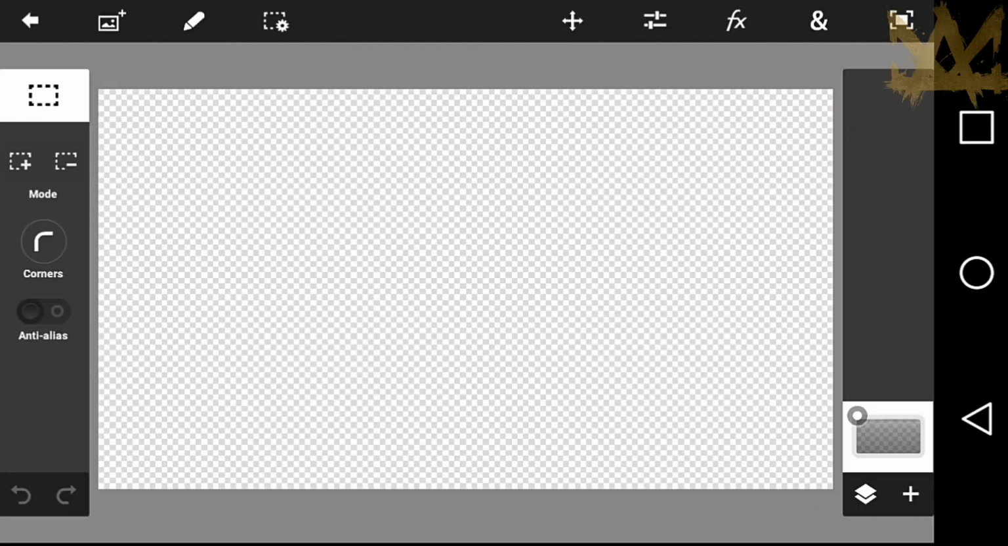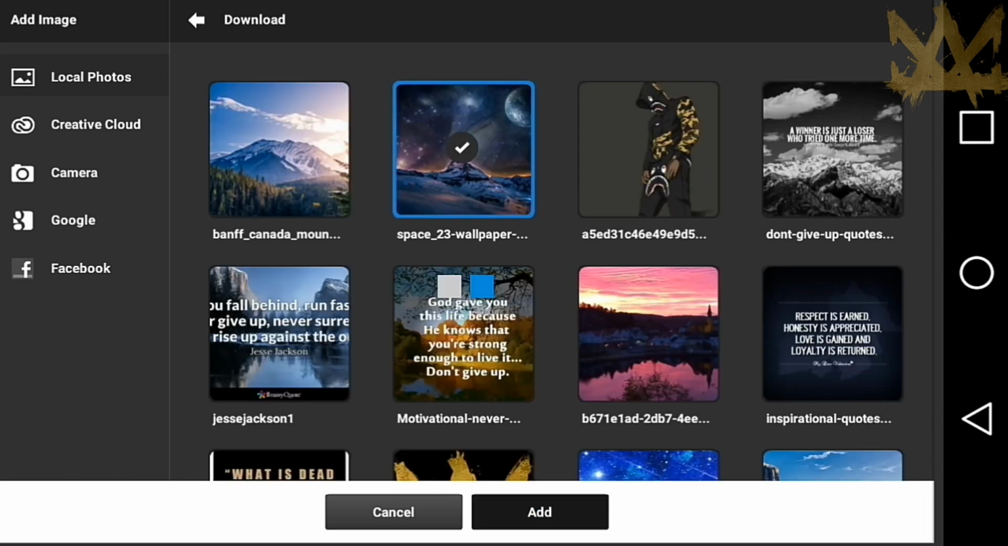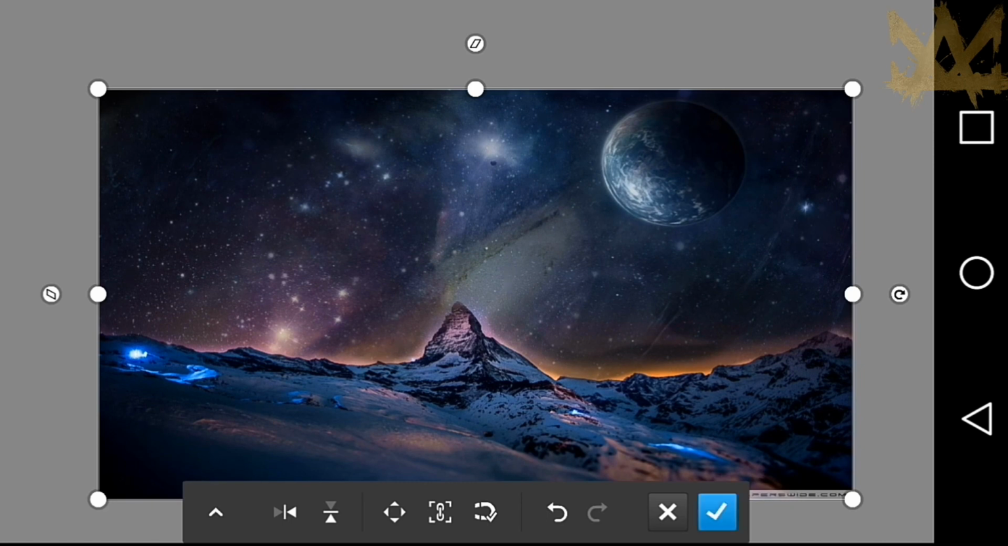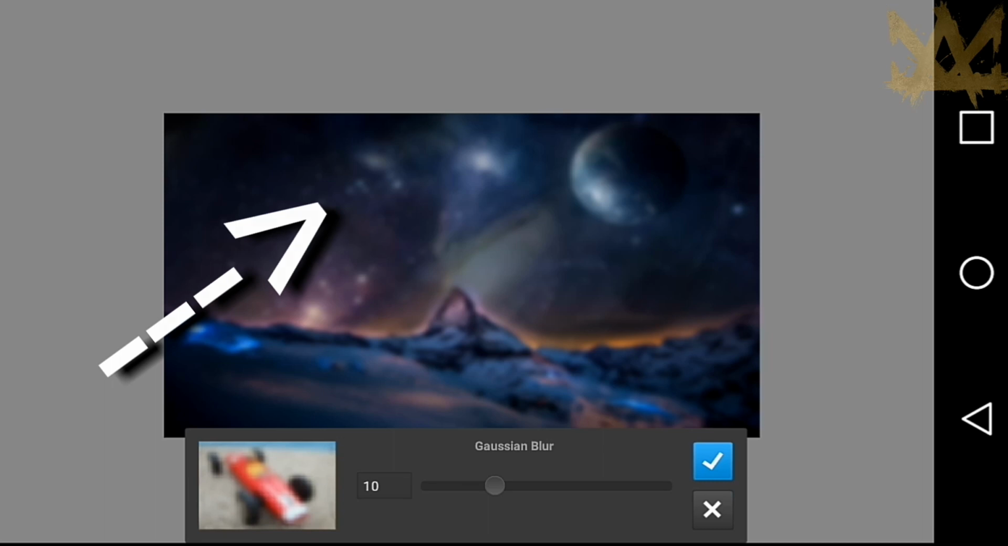Click on the image plus sign on the top left corner of the screen. Click on download and find the image. Now make sure the image fits the whole thing and click OK. So what you want to do is click on this thing and just blur it. I usually leave it on 10, I think that'll be fine.